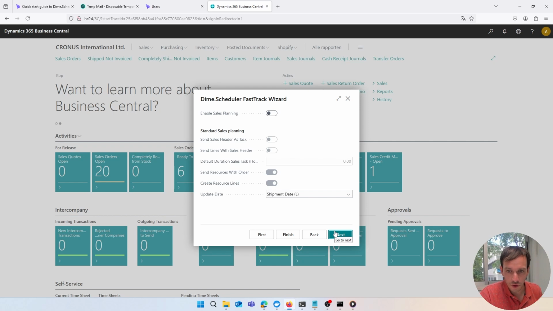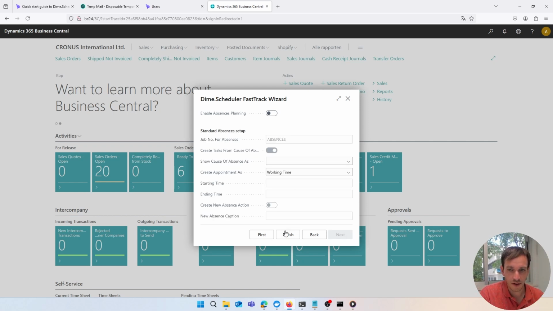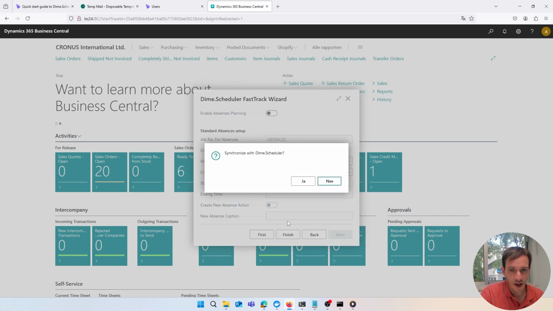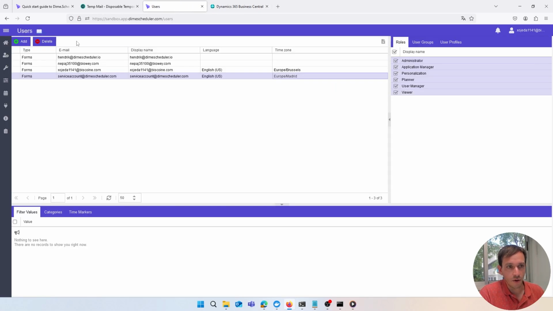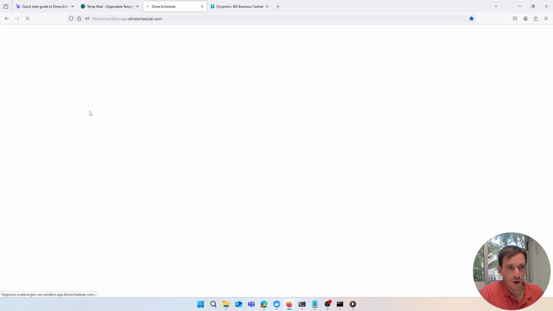Whatever it may be, just enable as you go along, and what you want to plan, that's completely up to you. I'll just go ahead, click next, next, next, until we can hit the finish button, at which point we'll trigger an initial sync and push the data that we can already use to Dime.Scheduler. So hit yes, and then within a couple of seconds, we'll have resources available in our planning board. So let's go and have a look-see if that all went well.